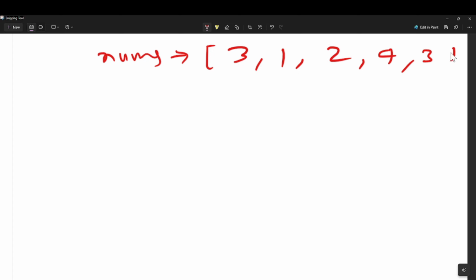Okay, so let's suppose we have given an array. What is the problem statement saying? If we go to understand the problem statement, it says we have given an array nums. So nums can be like, let's suppose, 3, 1, 2, 4, 3 and 4, like this. Let's suppose this is the number.